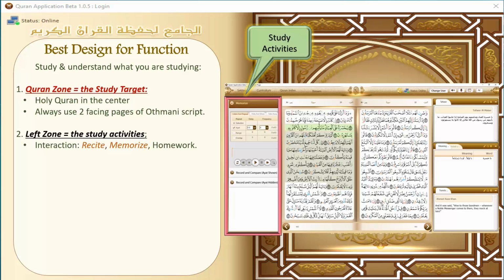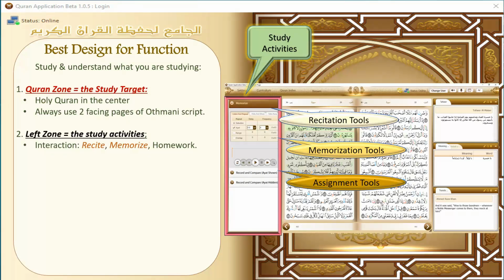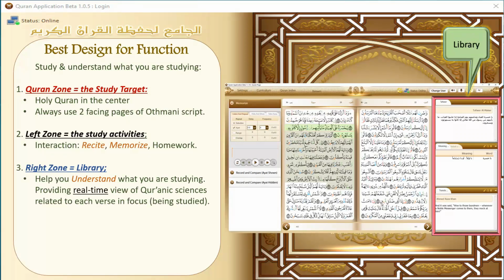It helps you interact, memorize, and perform homeworks. So it has the recitation tools, the memorization tools, and the assignment and homework tools. On the right side, there is the library, the Quranic library. It helps you understand what you are studying by providing a real-time view of all Quranic sciences related to each verse in focus being studied. It's highly customizable.